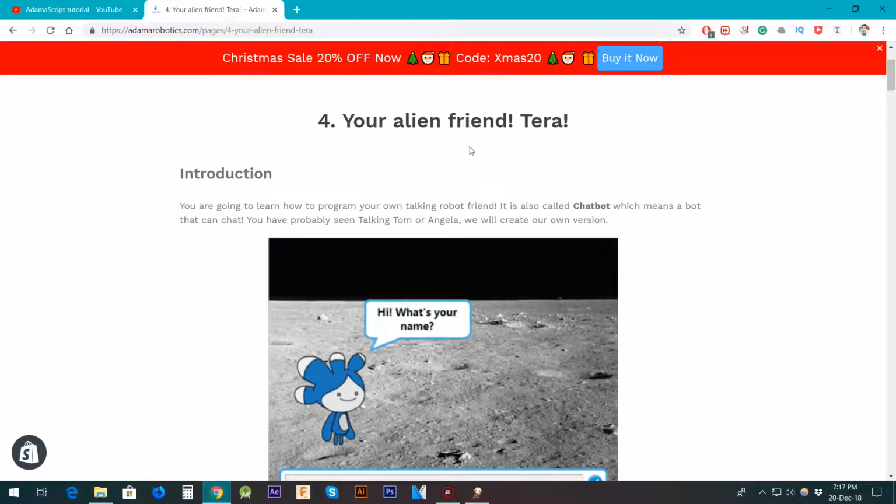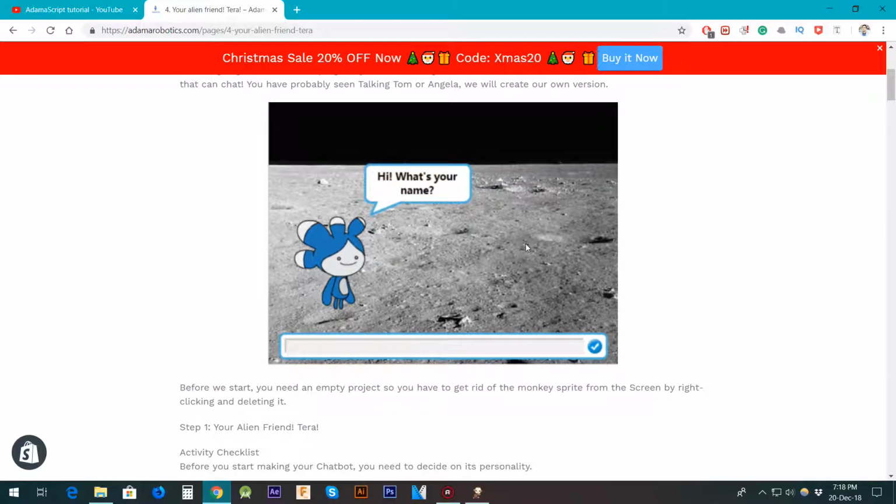In this lesson, we are going to learn about making a chatbot. So what is a chatbot? A chatbot is a character or a bot that can talk to us. You've probably seen Talking Tom or Angela. Now, we will create our own version and we will name her Tera. And as you can see in the background, it's the background of Moon. She is from Moon, okay?